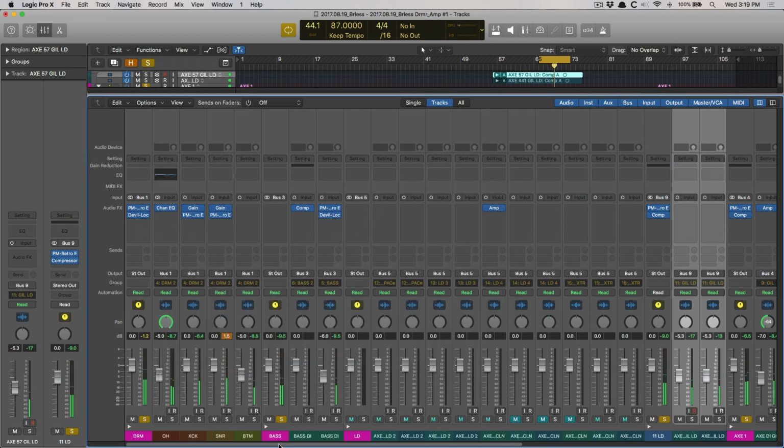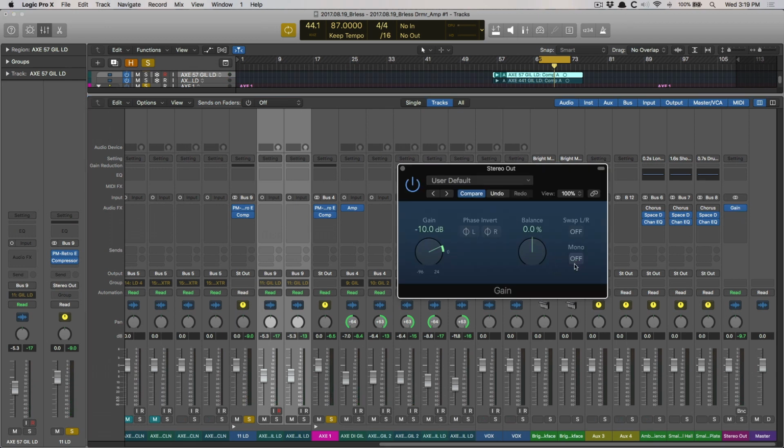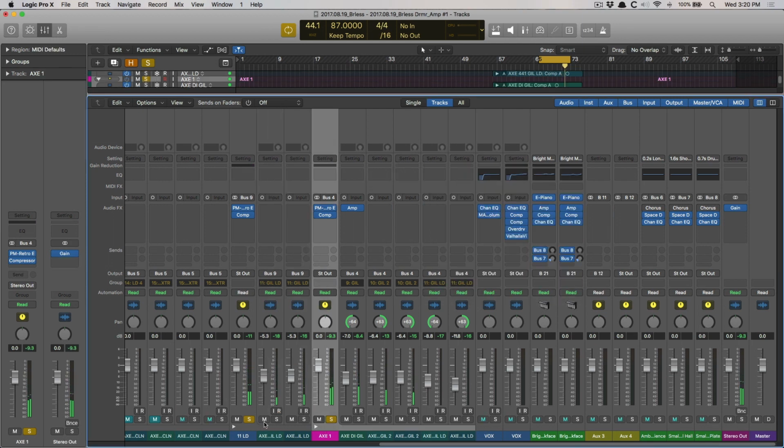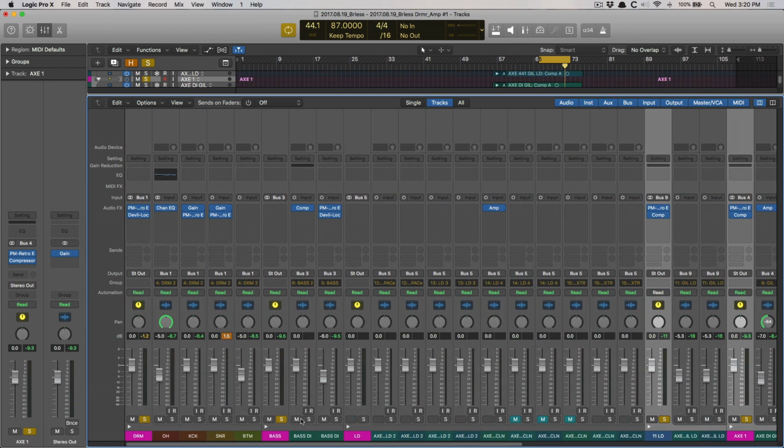Okay, now let's compare this in stereo. So let's turn off the Gain plugin. Here we go. Is this a perfect mix? Of course not. I have a lot of work to do, but I think we're headed in a positive direction.